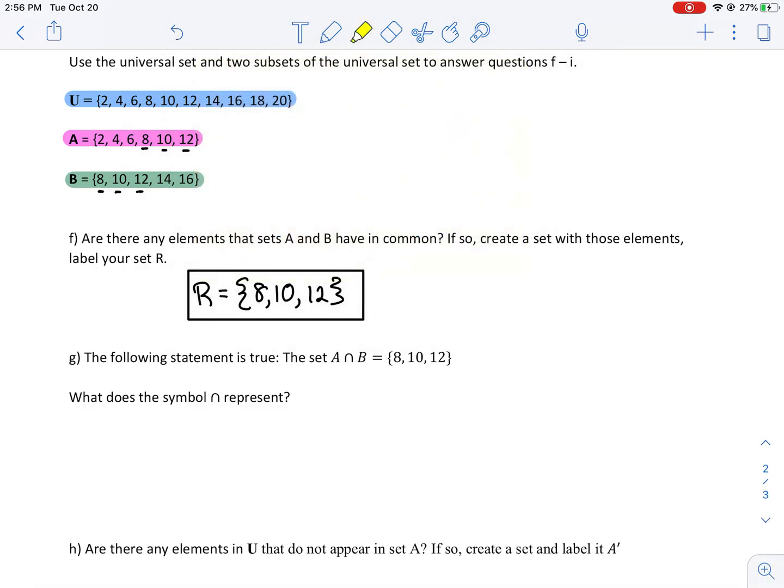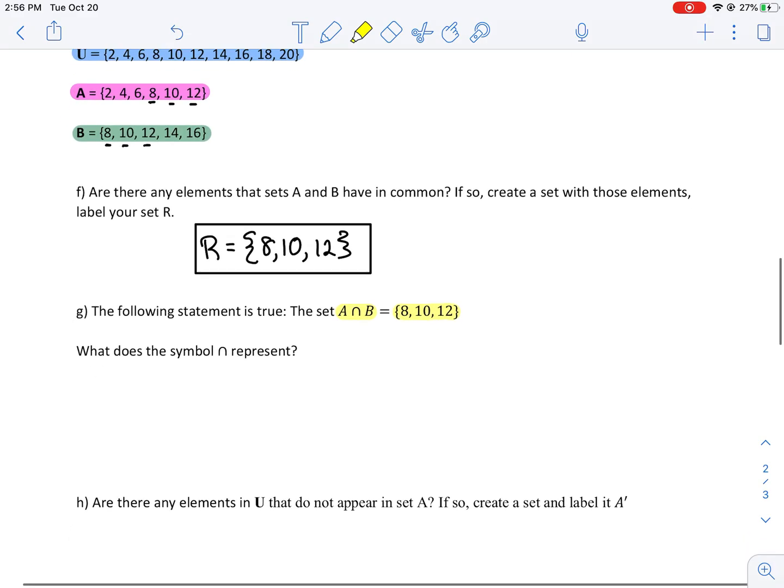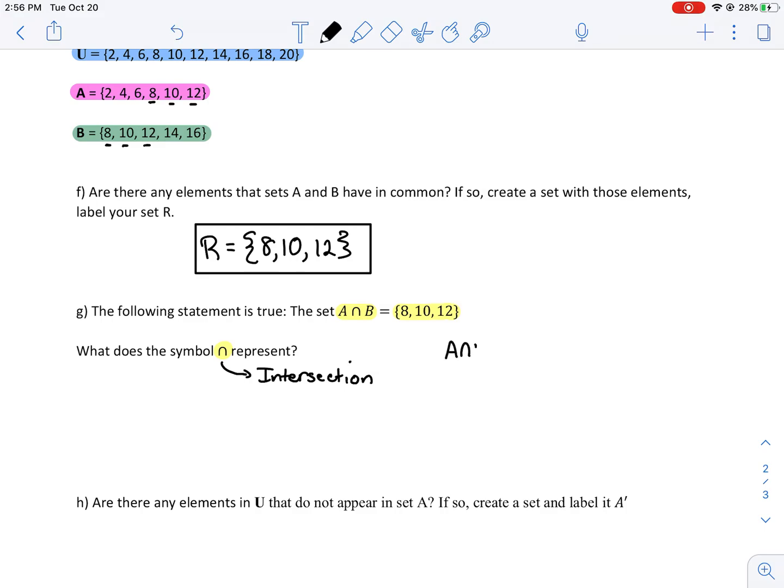Question G. The following statement is true. The set A intersect B is equal to the set 8, 10, and 12. What does this symbol represent? All right, so this symbol, which is an upside down U, represents an intersection. So this reads A intersect B.